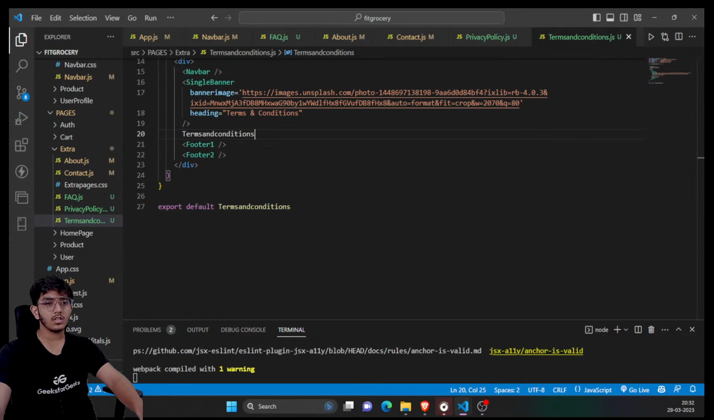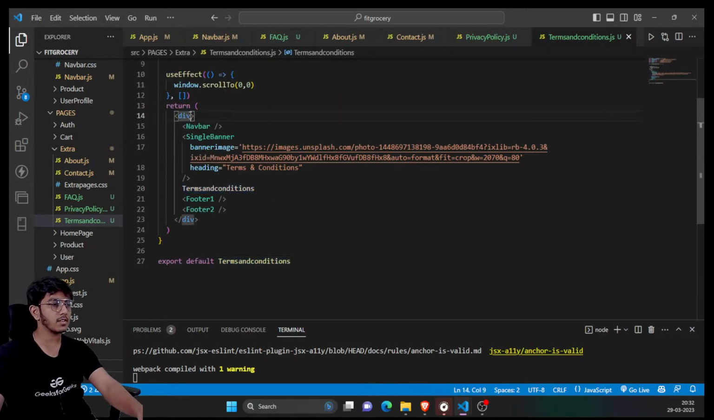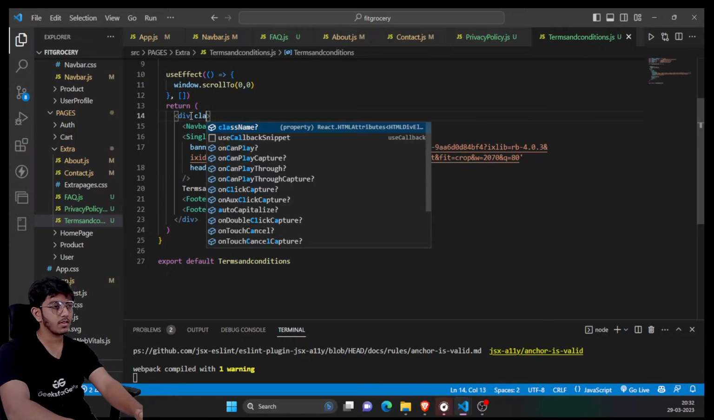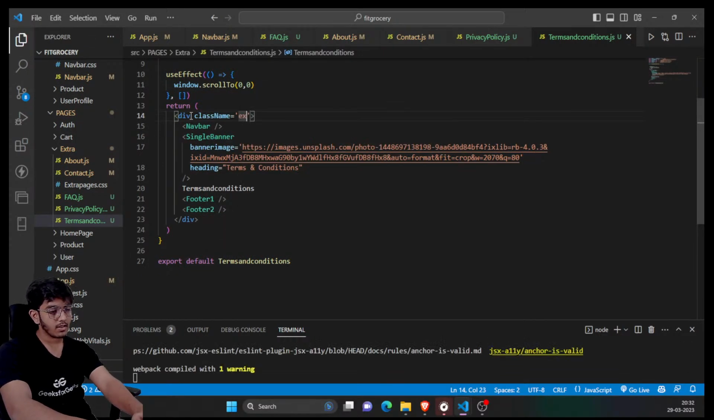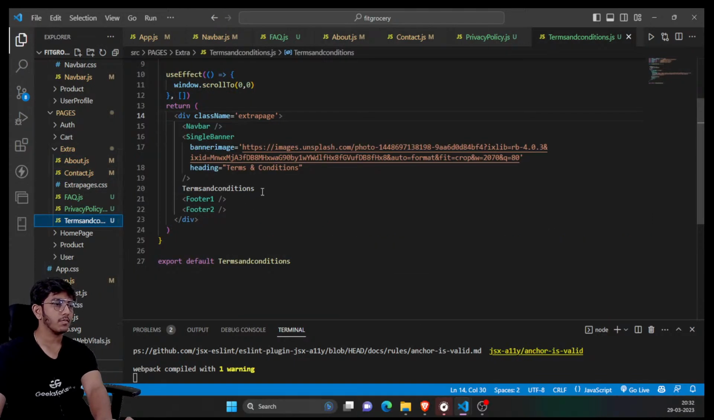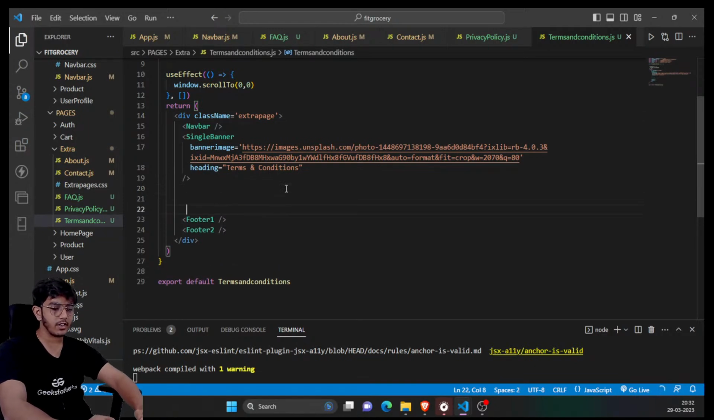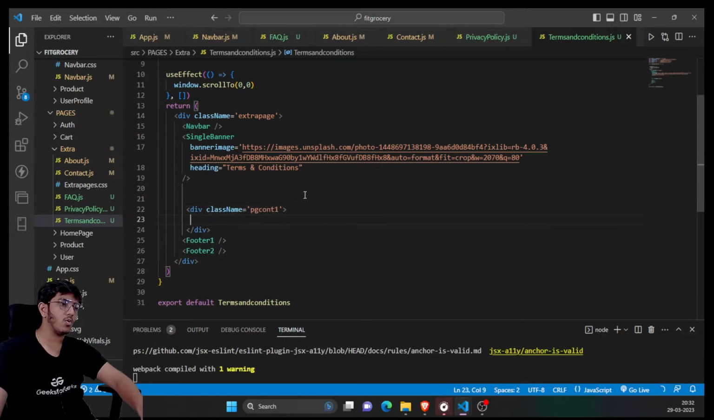Just visit the terms and conditions page, and here first of all let's give it a class name of extra page. This is the common class name which I've been using in about, contact and this page also. Here you have to create a container, where I'm just going to show some random paragraphs. So I'll say class name of pgcont1. Now you can pass your own paragraphs.